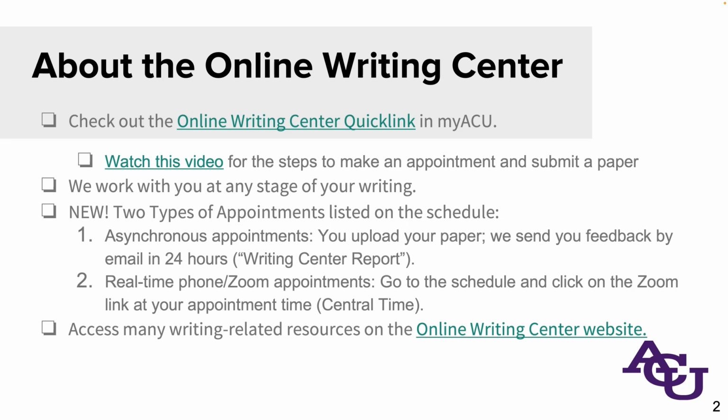We have two types of appointments that you can sign up for. First are asynchronous appointments, and these are really a great thing if you have a schedule and you're not sure exactly when you're going to be finishing or you're going to be running up to last minute. Because for an asynchronous appointment, all you have to do is sign up for a time, and then by the time that slot rolls around, you upload your draft and any special requests for feedback, and we send you feedback within 24 hours of your appointment time.